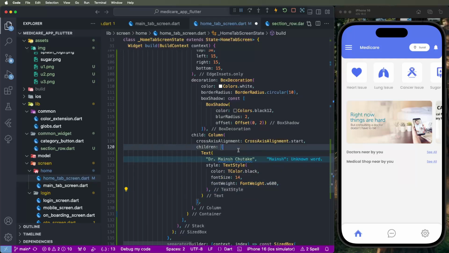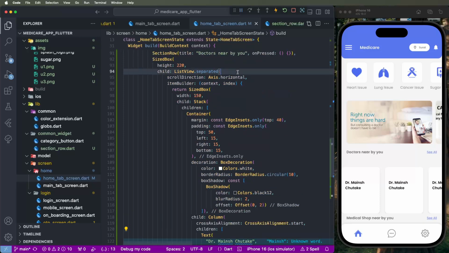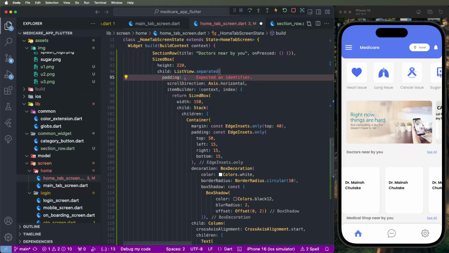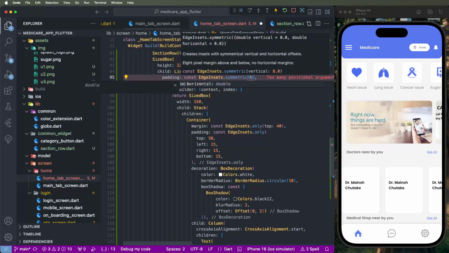We need to configure, save, and it looks like this, showing here. Now we also need to give the padding as a ListView, EdgeInsets.symmetric, horizontal.